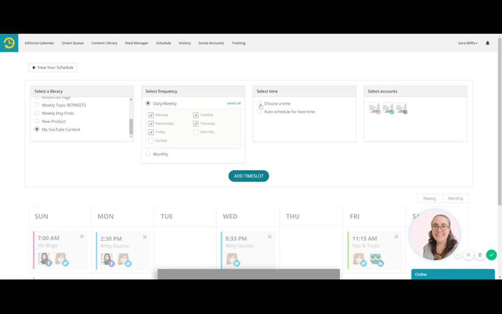If you have a number of pieces of content that are going to go out under the auto scheduling rule, they won't all go out at the same time. What Recurpost will do is, say you have 3 pieces of content, it will select the 3 suitable times that those will go out, and one will be posted at one time, and so on and so on. Okay, so I'm going to choose time here.